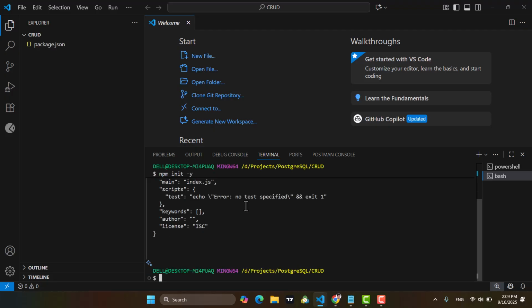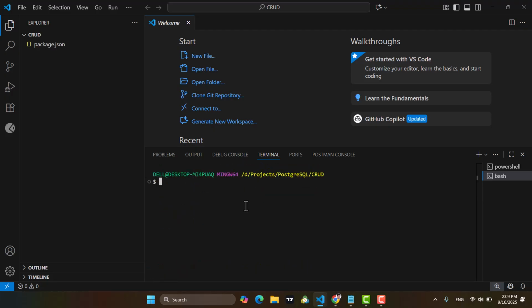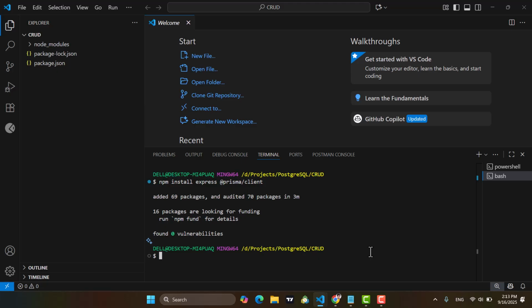After generating this file, now let's install what we need. So let's first of all install Express, which is the framework of Node.js, and Prisma client. This is used for Prisma ORM, object relational mapper. Let's wait for the installation. So the package has been installed.